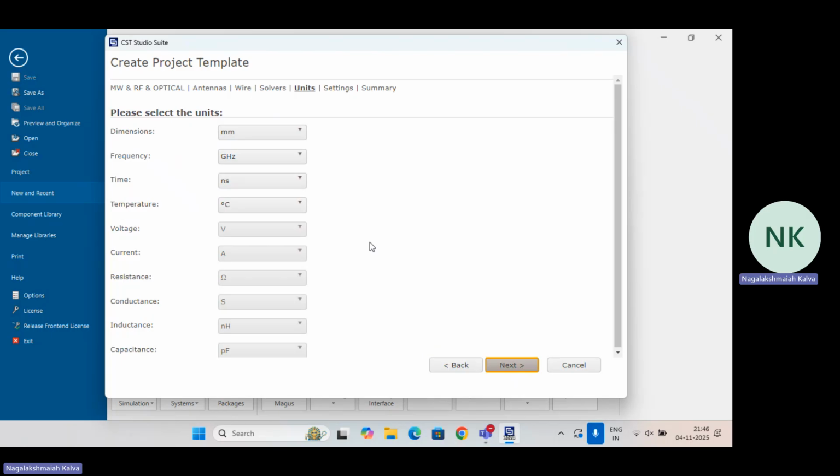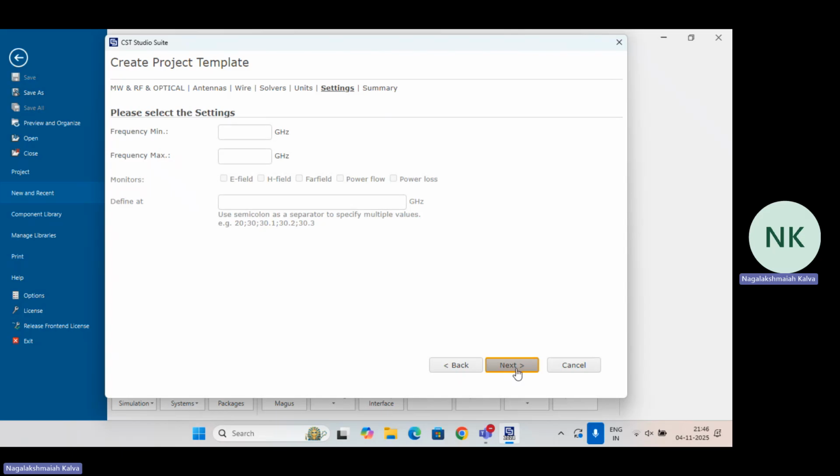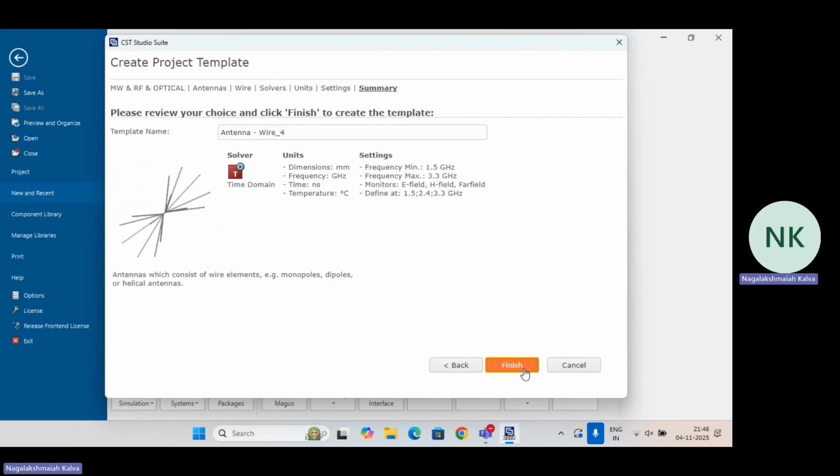We'll keep all these parameters as they are because we are working at gigahertz frequency and dimensions in millimeters. Here we have to define the range of frequencies. For now, I'll define it as 1.5 to 3.3. Why I have taken this wide bandwidth, I'll explain while designing. So we'll go ahead with next and finish.